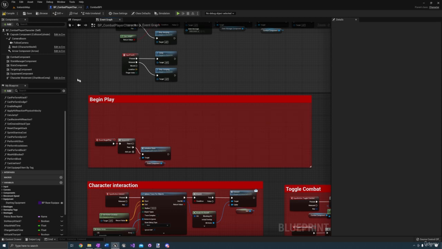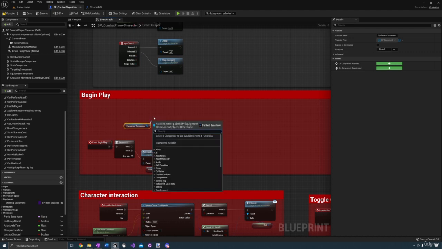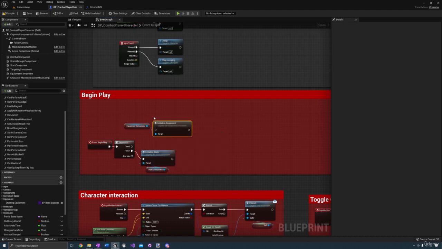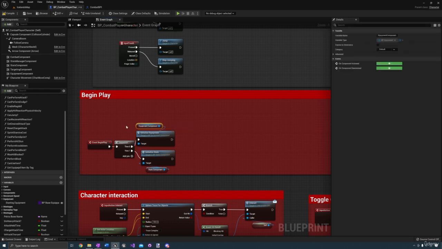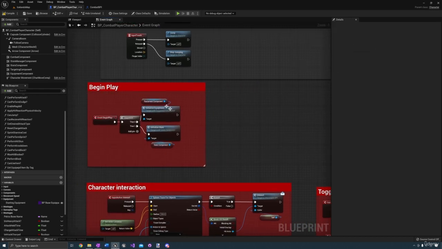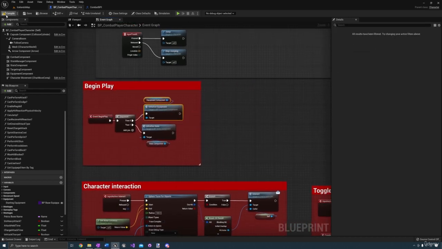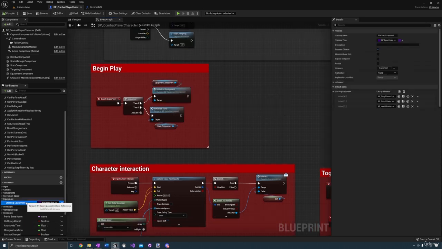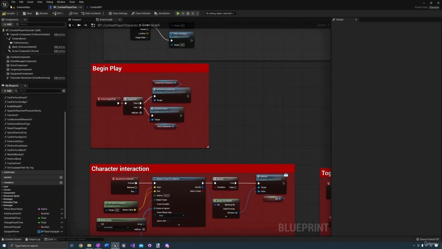And so what we can do is, instead of doing all that, let's get the equipment component and let's just initialize. Initialize equipment. Right, it's already a lot cleaner too, just by doing that. Okay, now we can delete the starting equipment. We shouldn't need it. Compile and save, and there we go.